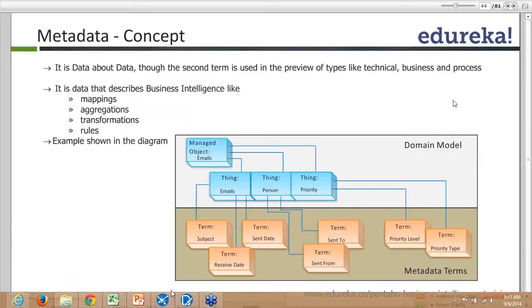So with the email you have your subject, send date and all, and priority type, priority level. So it is data that describes business intelligence like mapping, aggregation, transformations, and rules. Yes, it is basically showing the mapping and how the data is actually mapped all together. So this is it about that.